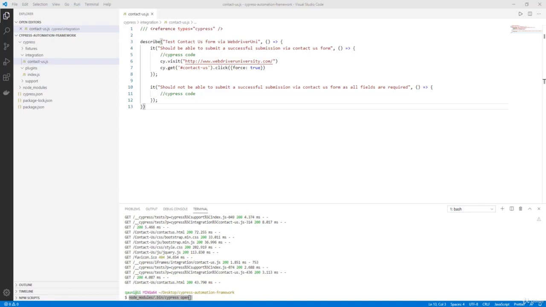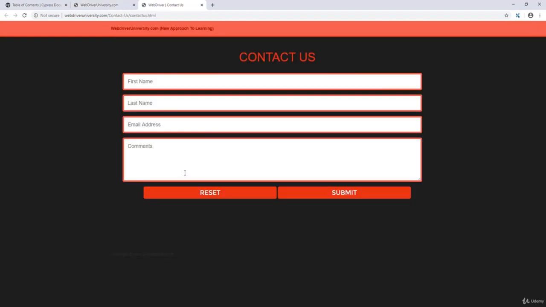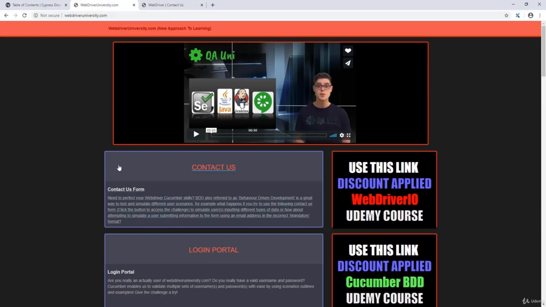In this lecture, we're going to look at how we can type characters into an element, for example, such as a HTML text field, enabling us to further extend our current test.